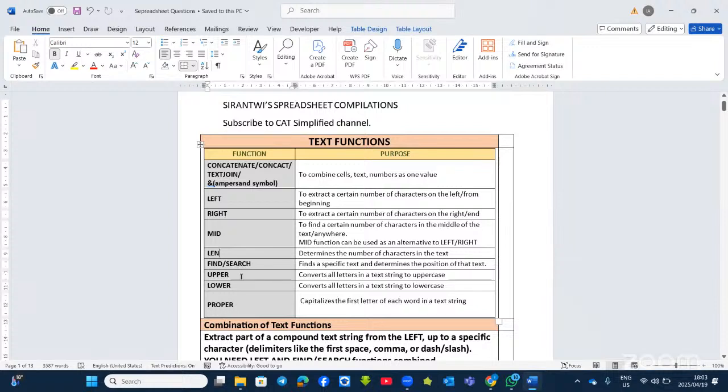We also have the upper function, which converts all the letters in a string to uppercase. And then we also have the lower, which converts all the text into lowercase. Then we also have proper function, which capitalizes the first letter of each word in a text string.